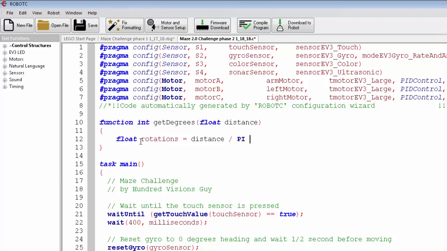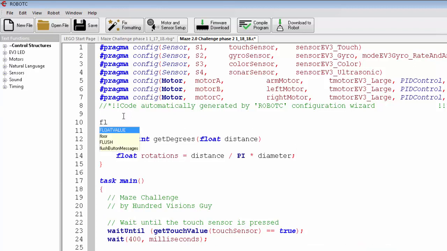Turns out you just write pi like that. Times diameter. But I don't know what the diameter is. So I'm going to have to set it. I'm actually going to set the diameter up here. And I said 2.75. Now, what I'm doing is I'm creating a variable, calling it diameter. I'm setting it up here, which means my function can know what that number is. My task main can know what that number is.